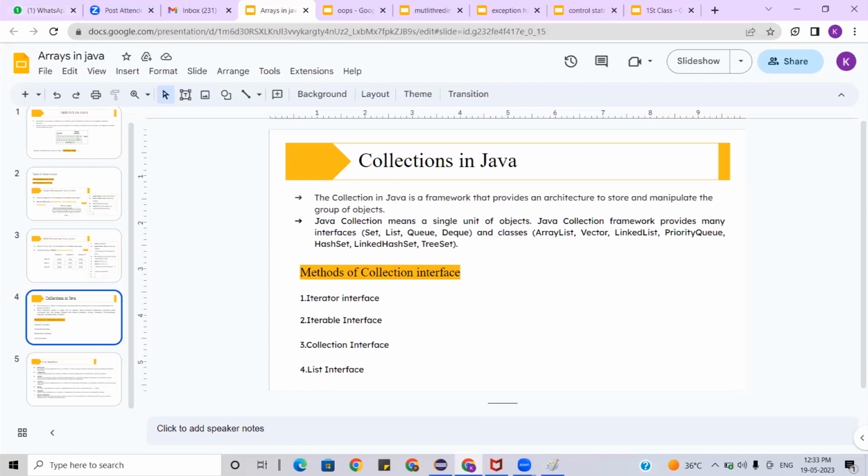Okay, a collection is just a framework which helps you to store the values of an object. Just like an ArrayList, you'll be having interfaces, LinkedList, HashSet, HashMap, PriorityQueue, and all. Okay, so what is this? It helps in giving a set of classes and interfaces. Okay, the interface where we are implementing all of these things is called a collection.